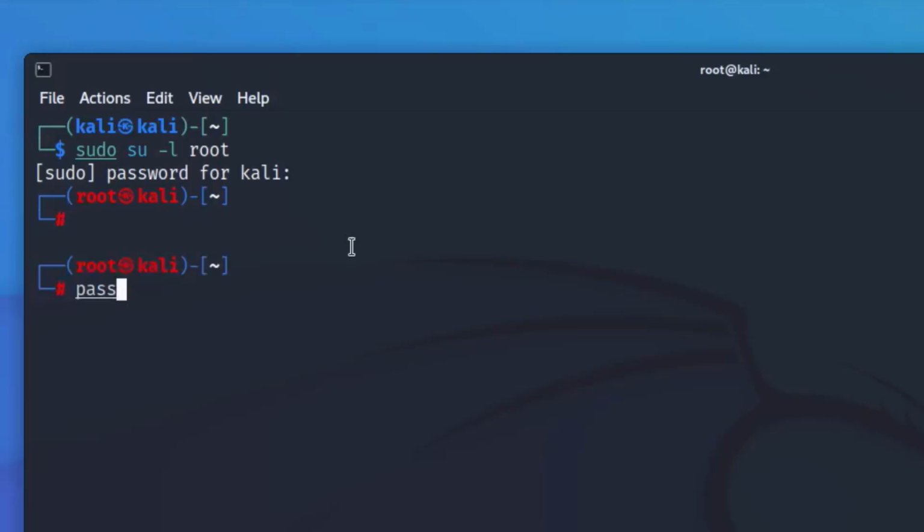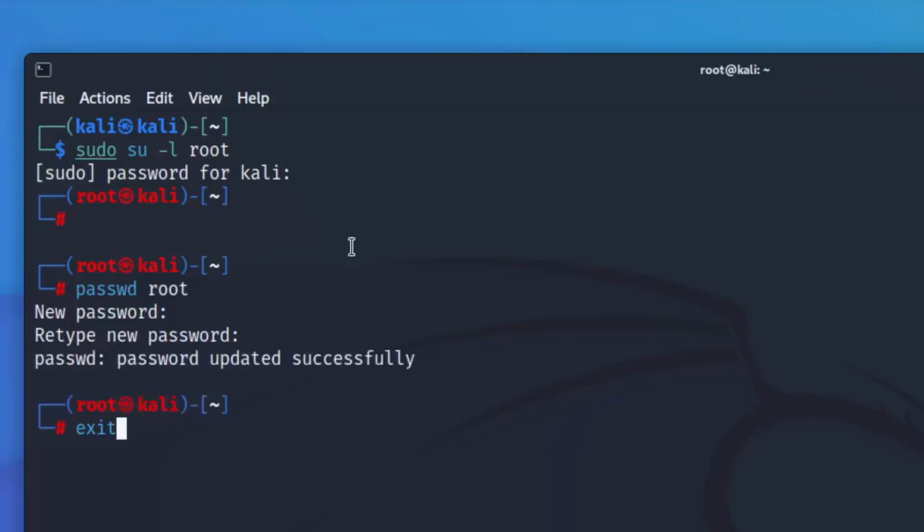Type passwd root and hit enter. Type the new password that you want to set for the root user. Retype the new password and hit enter. The password is updated successfully.